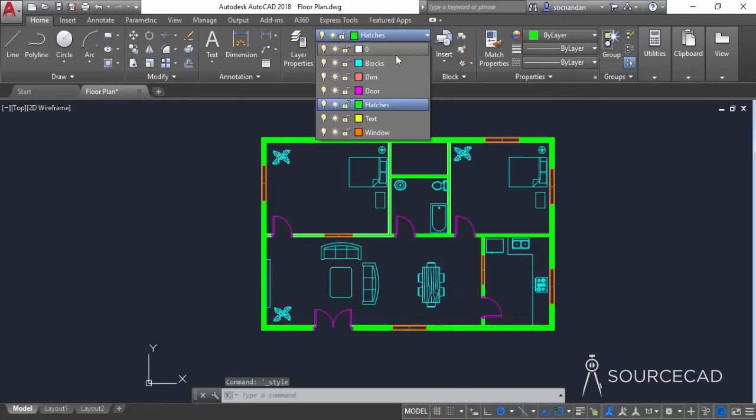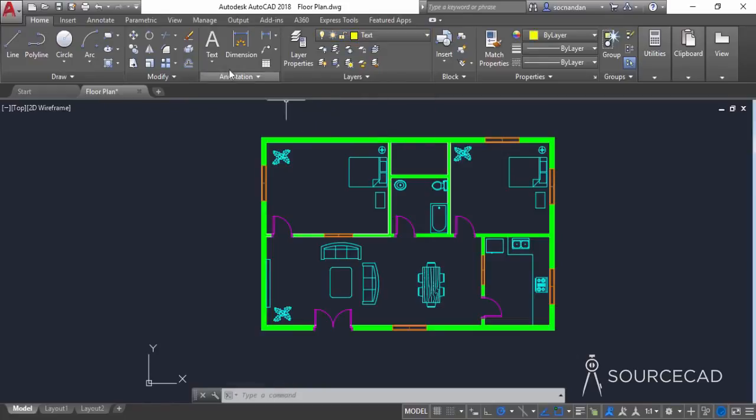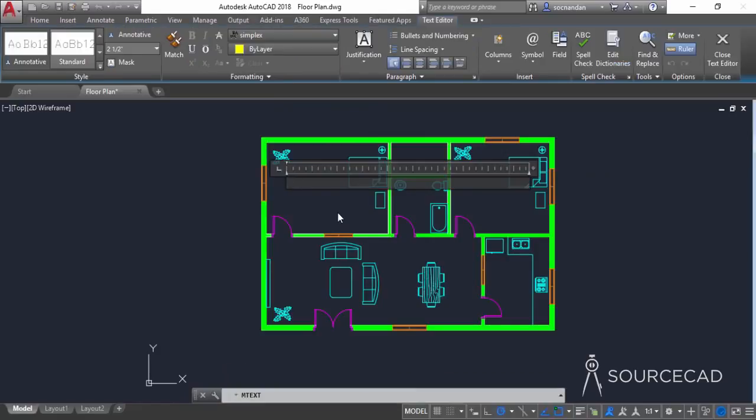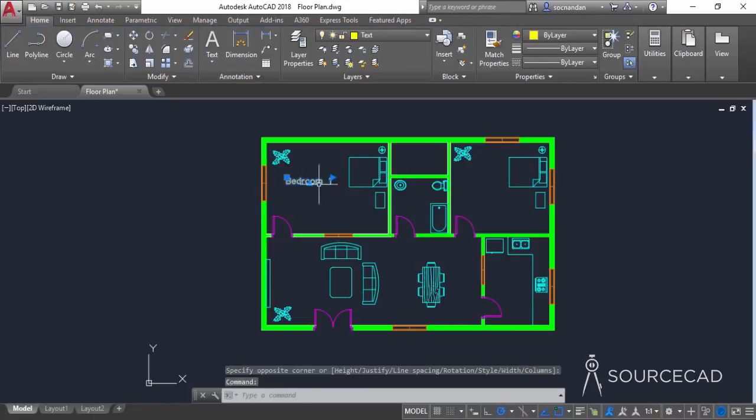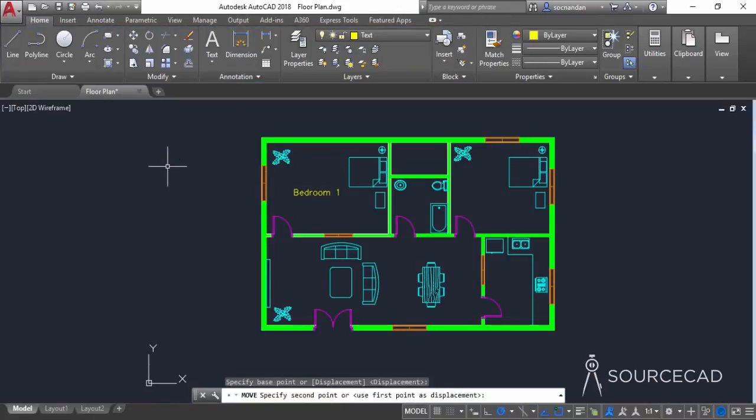Now I'll change it to text, and let's add this multi-line text. So let's make this window and let's type bedroom 1. Now the size of text should be 1 feet, and that depends on the overall scale. For this case, I'll select 1 feet. So select the complete text, and here in the size field, change it to 1 feet and press enter. And now click outside and the text is added. So you can now move it to place it properly.